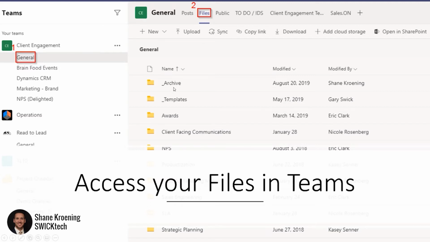If you click that, you're going to see your files and folders listed in a traditional file structure. You can sort it by name, date modified, who modified it last, etc. And so you can view and edit and open your files right from within Teams.